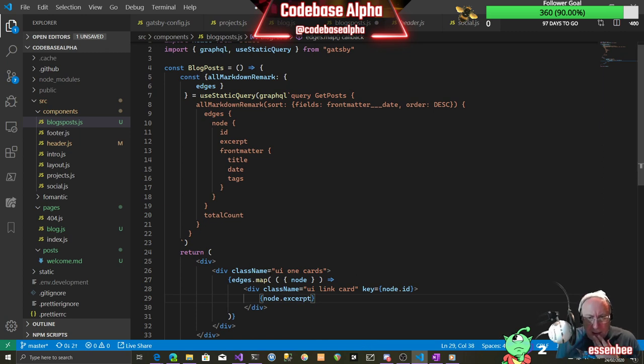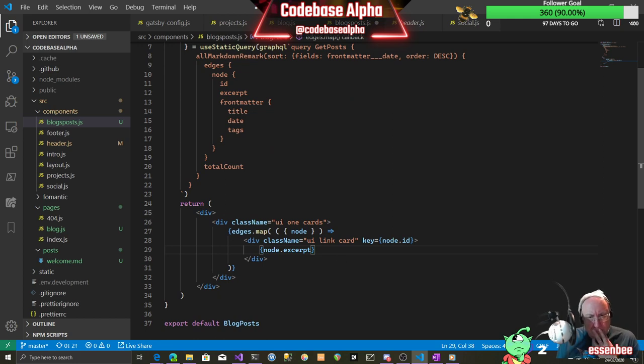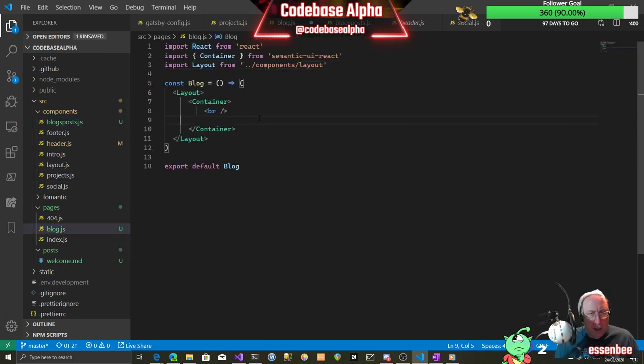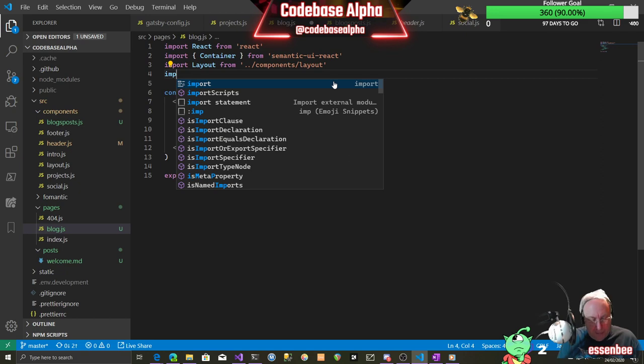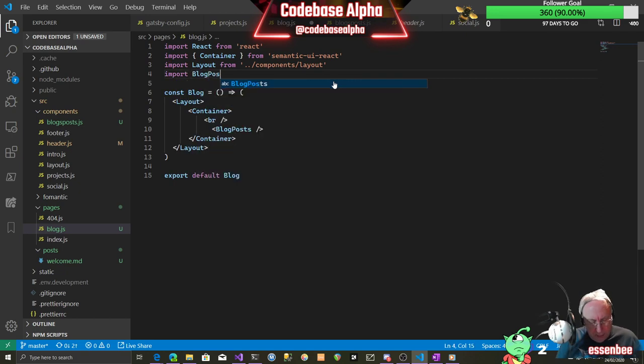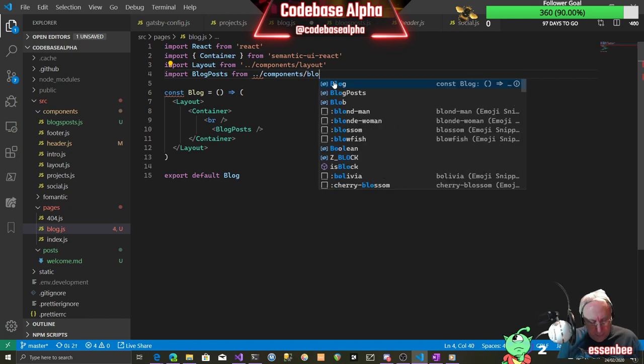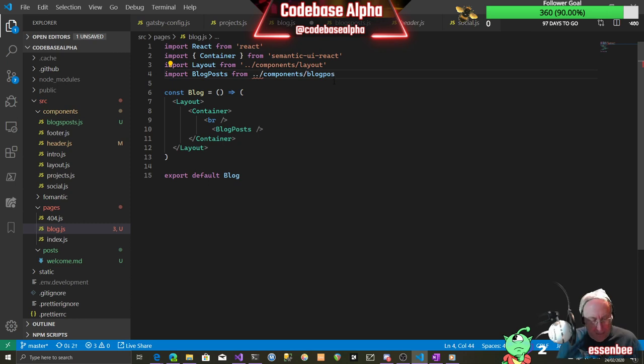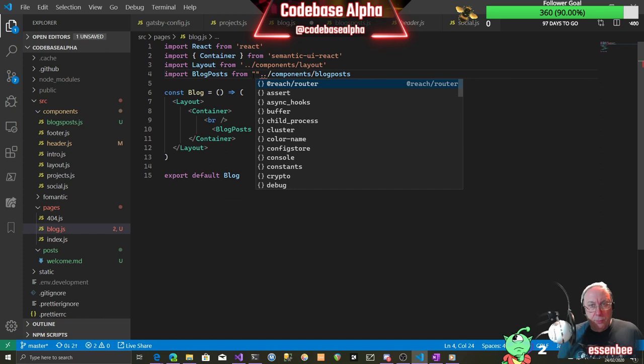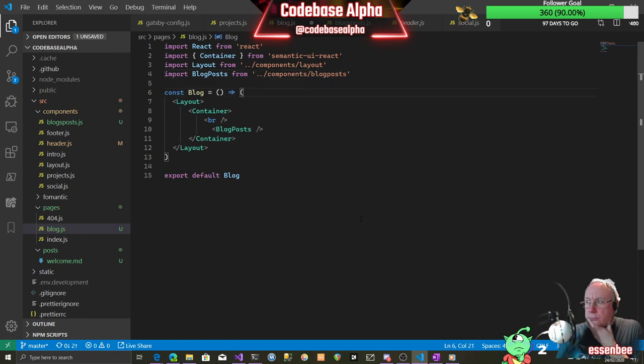That's not the final thing, because we're going to want to have some kind of component to wrap up the article, the post. Let's see what this is doing for us at the moment. Save that, go over to our blog, and in here we're going to put in blog posts like that, and we'll bring in import blog posts from ./components/posts. Spelling terrible again. So I'm using single quotes in this one. I'll just be consistent. Okay, save that.